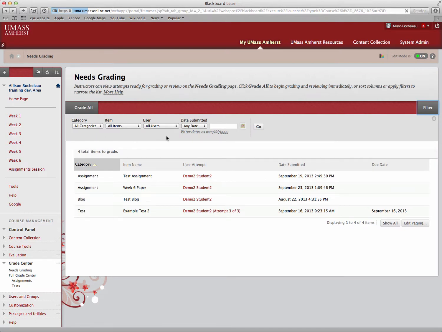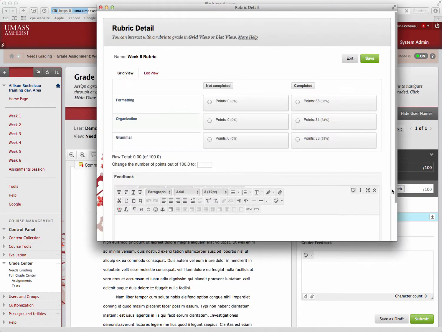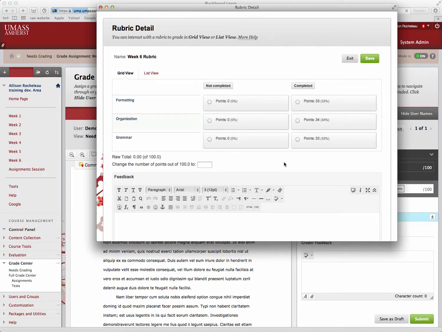We will now discuss how to grade with a rubric. Go to the assignment that you have attached a rubric to and click Grade All Users. On the inline grading sidebar, click on the rubric button inside the Attempt Grade area. This will open up the rubric that you have associated with this assignment.